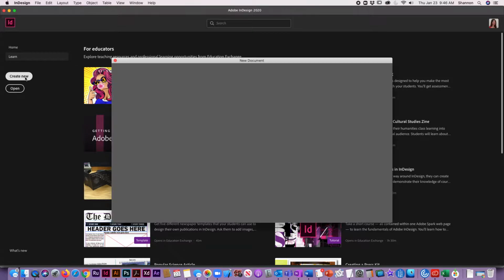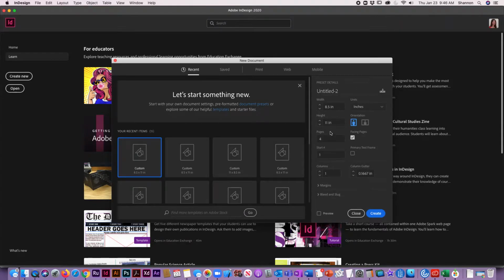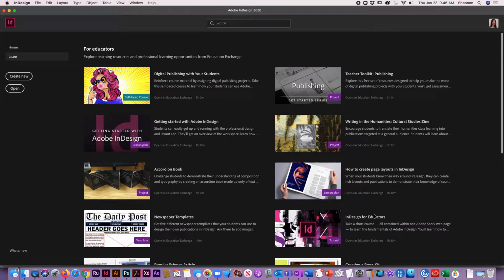So let's create a new document. For this new document, I'm going to set up some facing pages. So I'm going to have 4 pages and I'm going to set it up as facing pages. And I'm not going to have any bleed on this. And they're just going to be 8.5 by 11s.